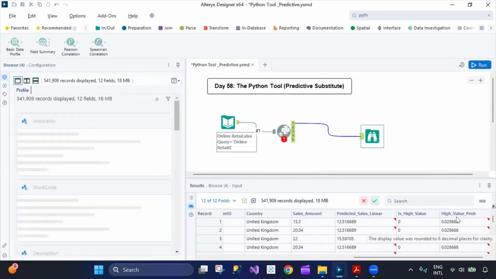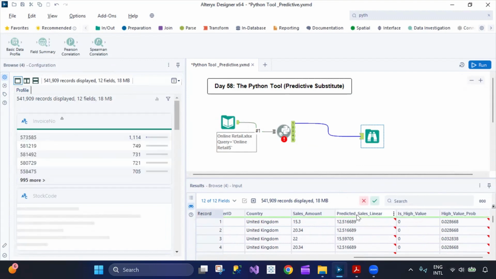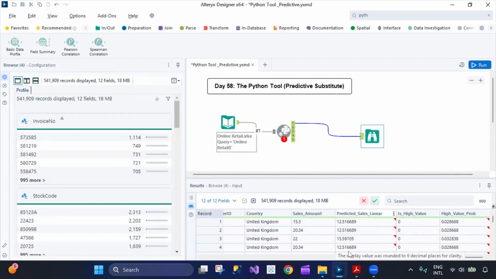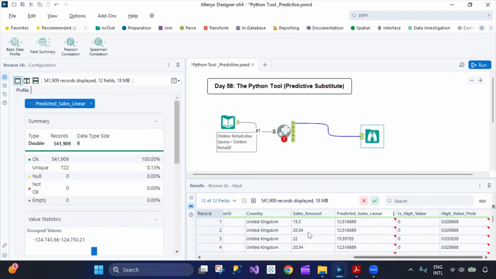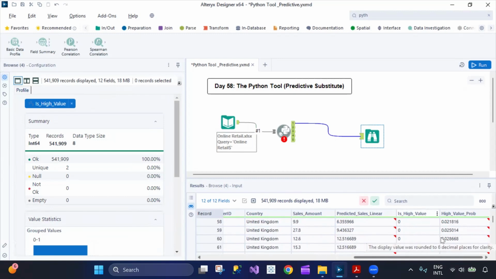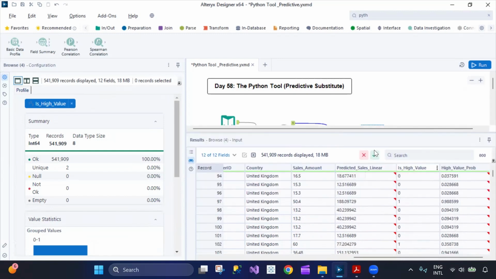First of all, it is predicting the sales. If you see, the sales amount was 20, but the prediction is 12 point something. This is based on an equation, like what should be the average sales. And then, is it a high value or low value customer? If you see, there is a 0 and 1. If it is 1, the amount is 50, but the prediction is 188. That means this is a high value customer, or high value product.